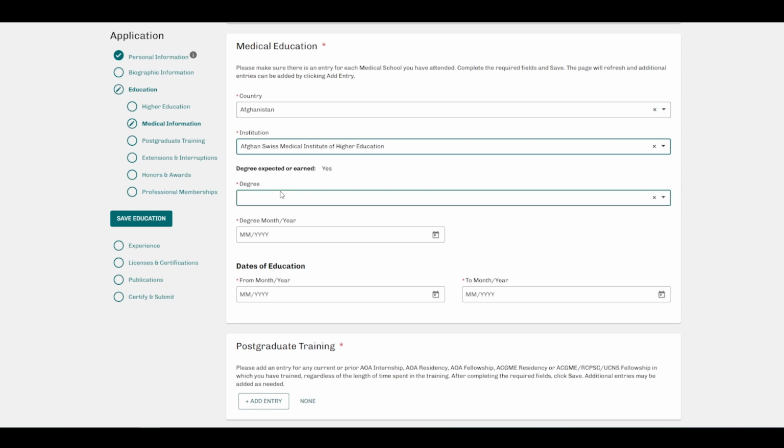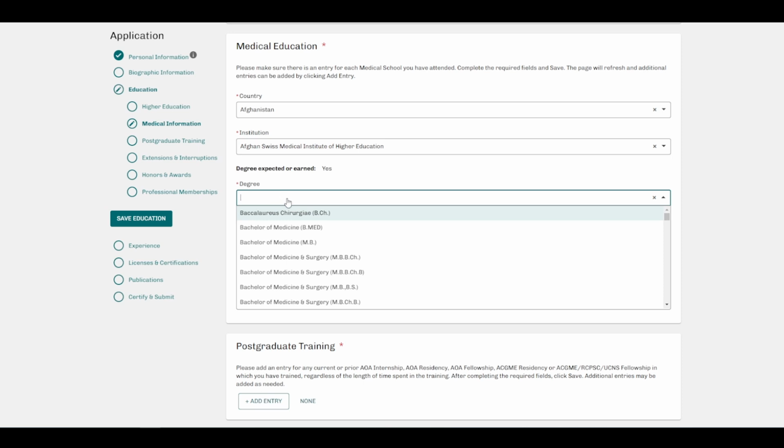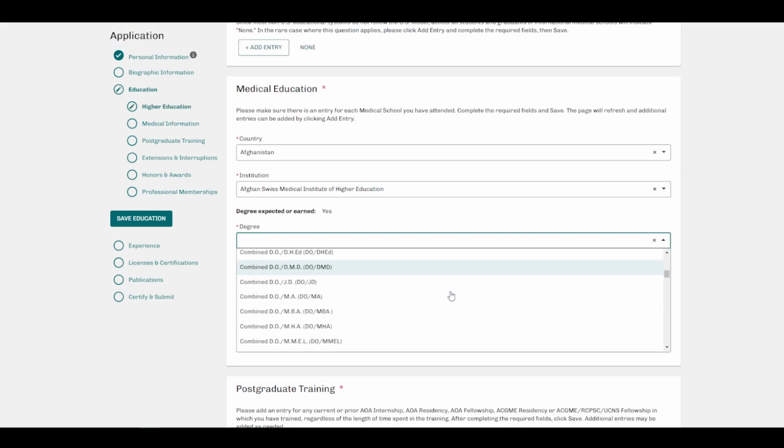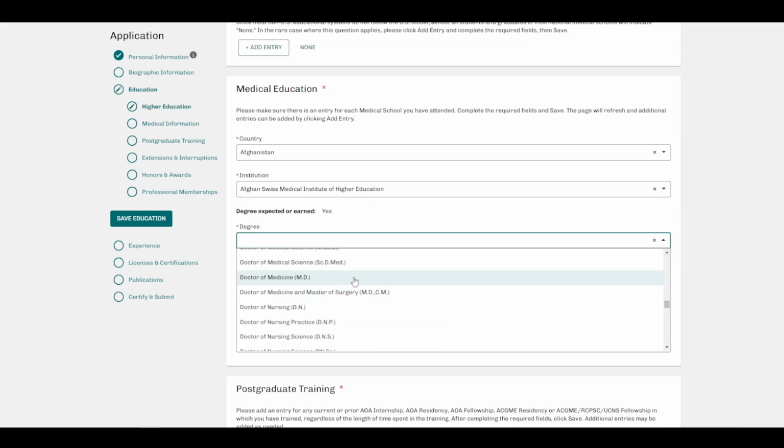The answer is yes, because you can't apply without a degree. What degree is it? You have to check with your particular school. And I'll put a link below that you can check the different degrees that come from different schools. But most schools either issue an MD or an MBBS. So if you scroll down, for example, to find the MD degree, you can find it here, Doctor of Medicine.